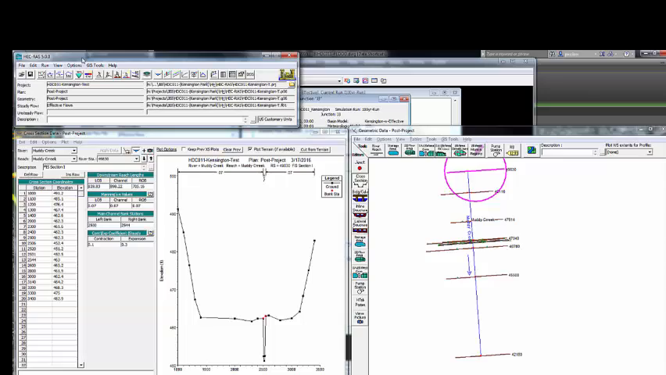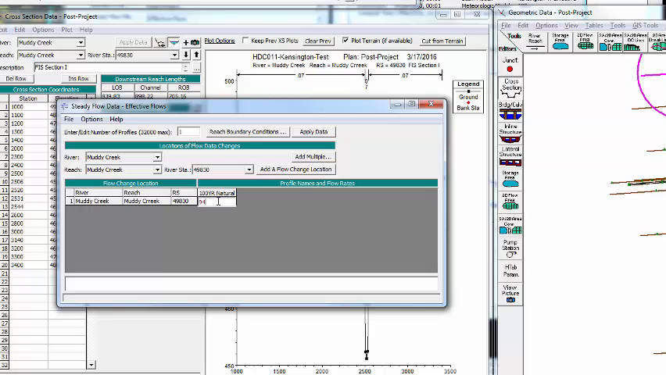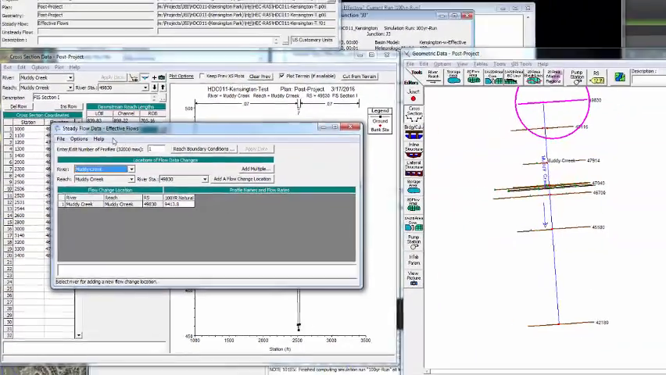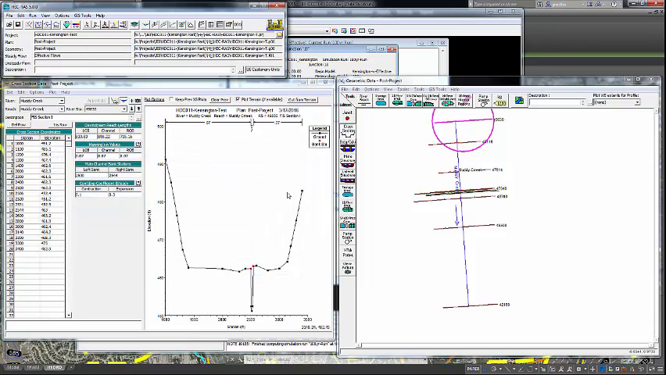So I can take that flow, come to the flow file here, and enter 9,413.8 cubic feet per second. I'm going to apply that data, save the flow data, and then close out of that.